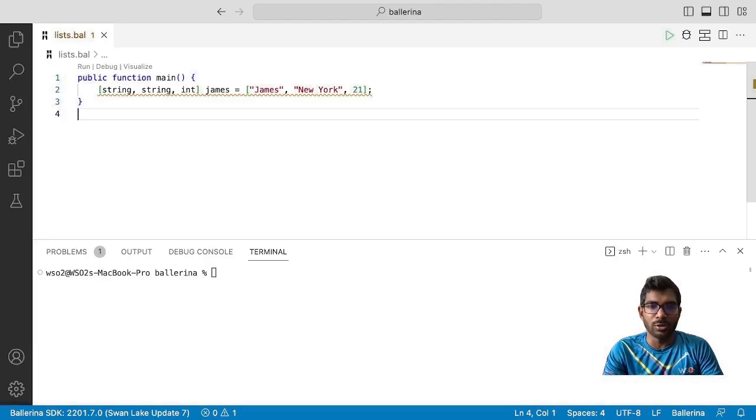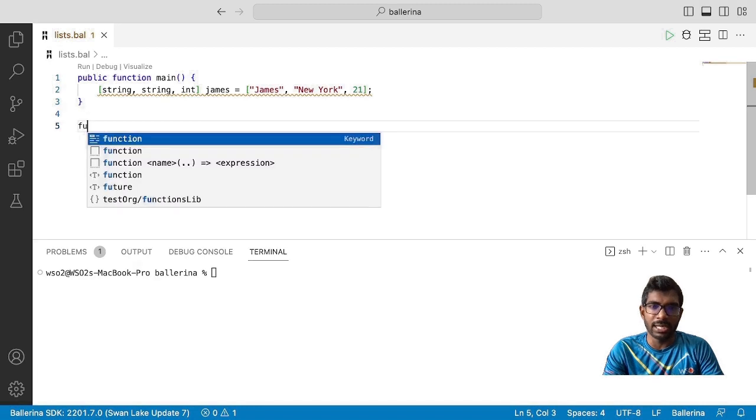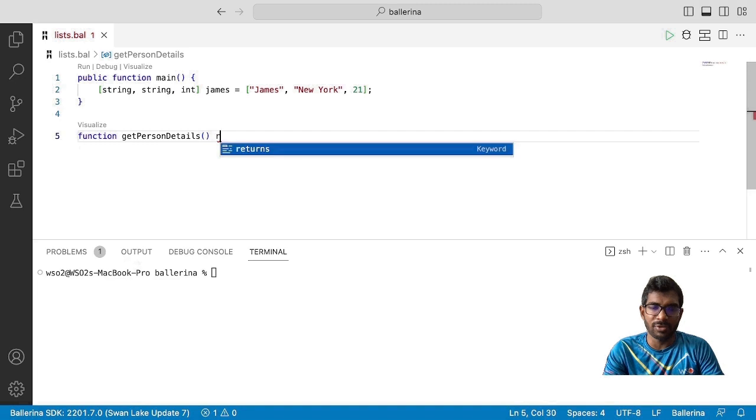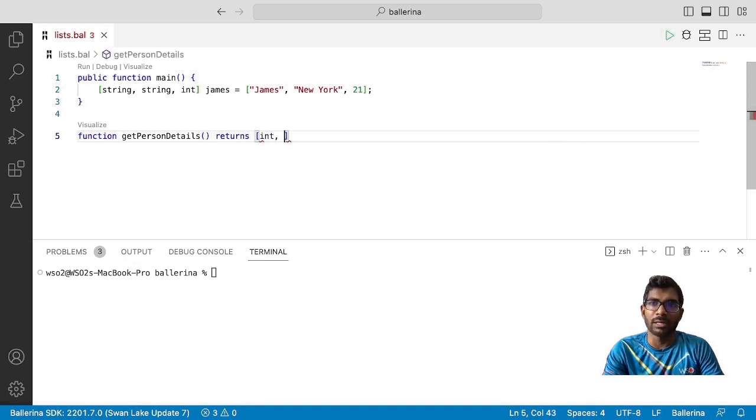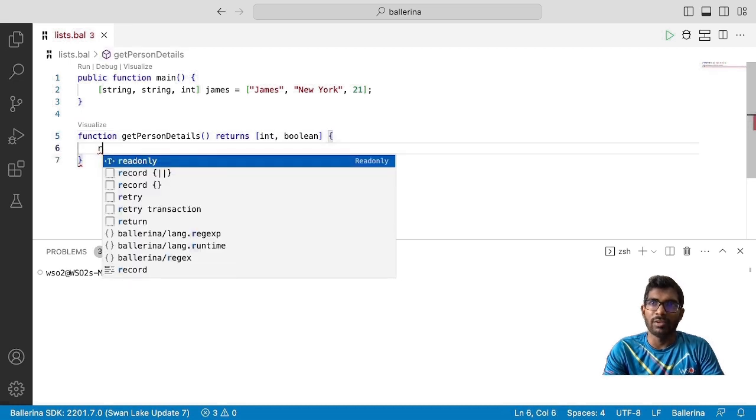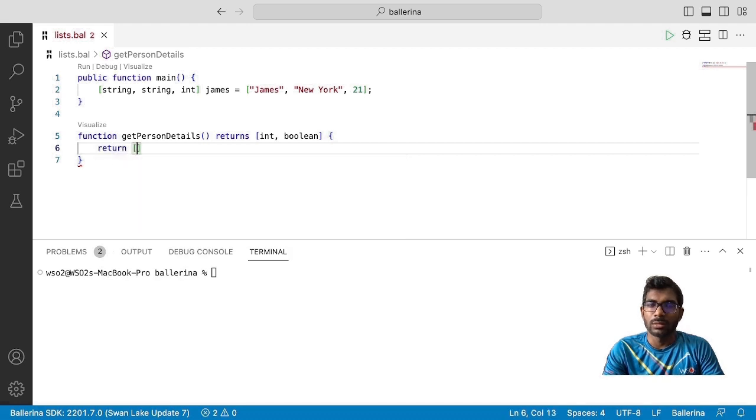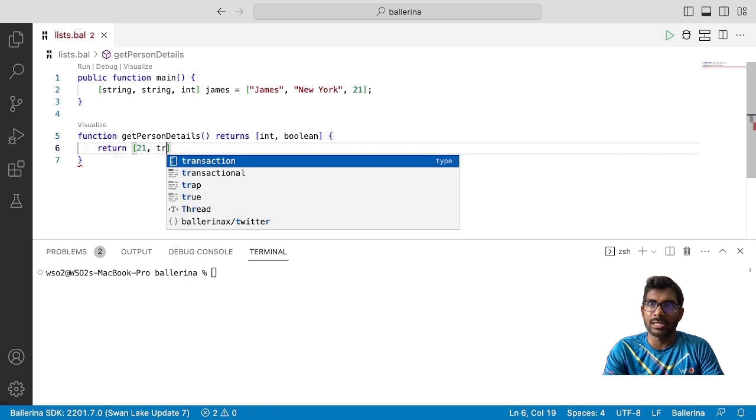Tuple type is more useful when we want to return multiple values from a function. As an example, I will define a function named getPersonDetails, and I want to return multiple values from the function. I can use a tuple type for this. In this case, I will use an int and boolean type tuple. I will return 21 and true as the return values.